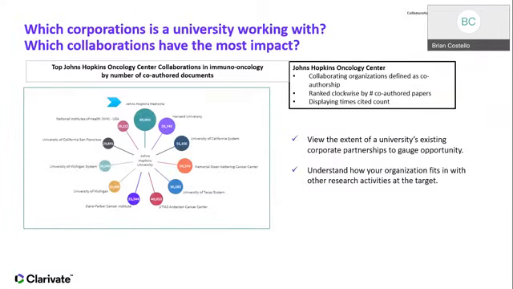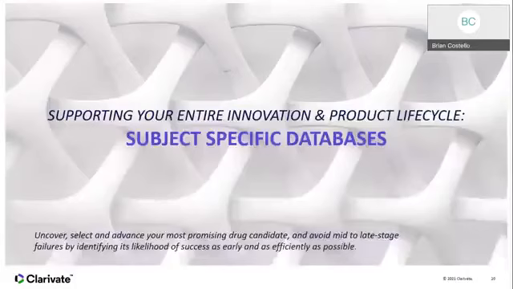You can find out which corporations and universities are working together. So for example, in this particular example, we have taken immuno-oncology, and we have seen that Johns Hopkins works with the National Institutes of Health, and these are different universities. Now, you can understand and find this out to gauge the opportunity areas. Maybe you can even do a comparative analysis.